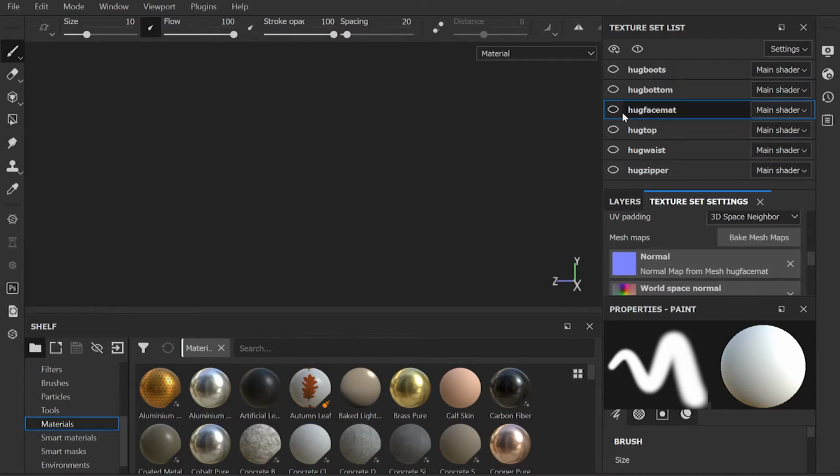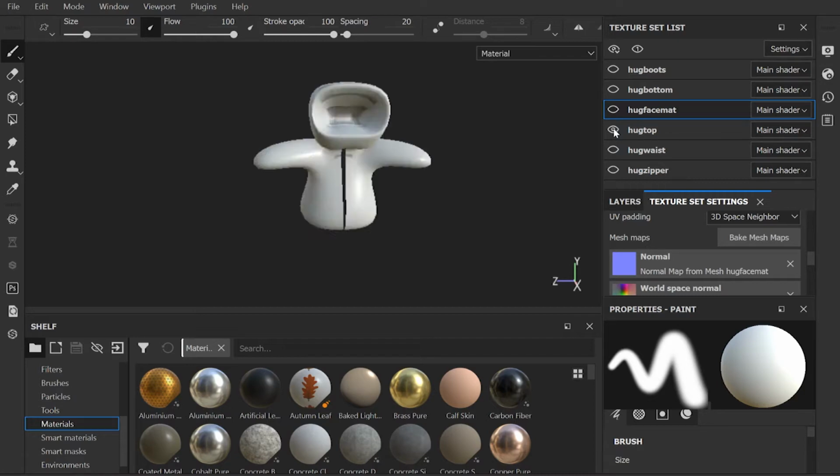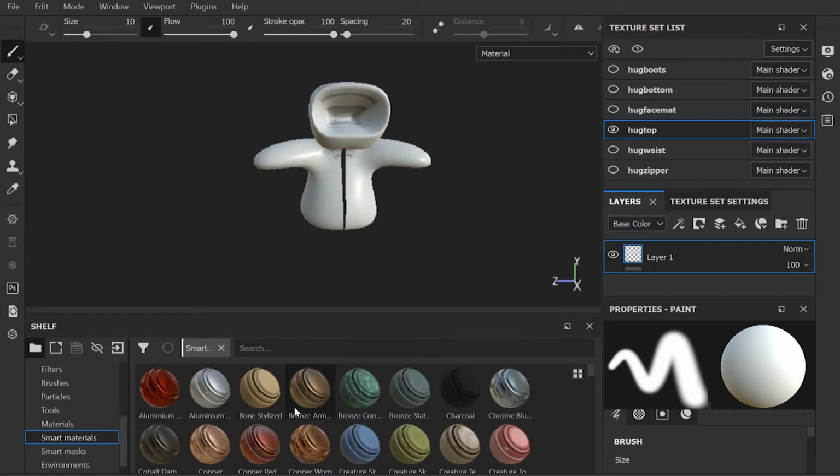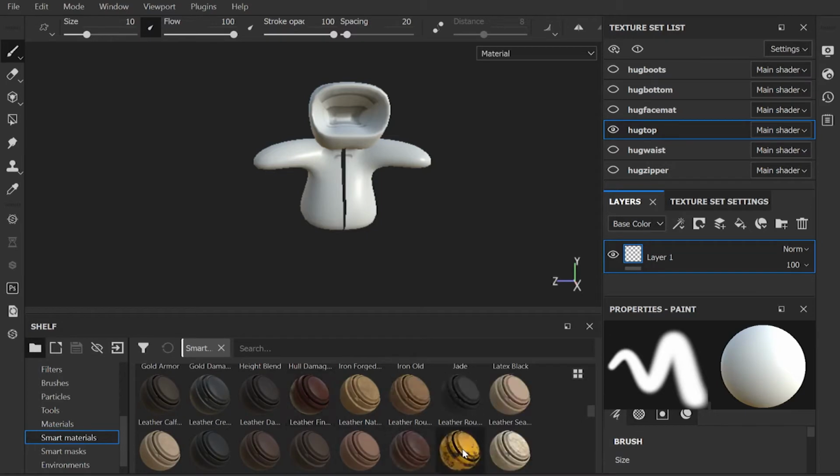I turned off all my layers, and I'm going to turn back on just the hug top. Going to layers right here. Each time you select an entity from the texture set list, it focuses the layers in on that particular texture. Go to Smart Materials, scrub on down till you find a smart material that you like.